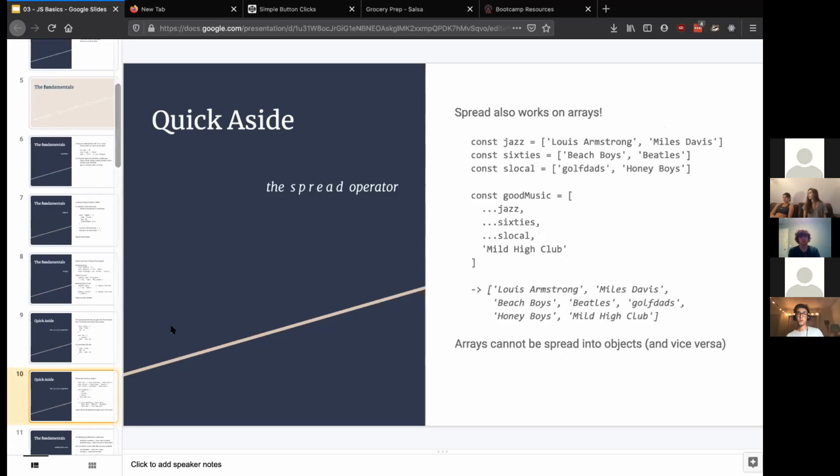And likewise for arrays, you can spread things out. So you have jazz, 60s, local music. You can spread it out into a goodMusic array, and then the goodMusic array would look something like this. One thing to note is you can't spread objects into arrays or arrays into objects. They have to stay within their groups.